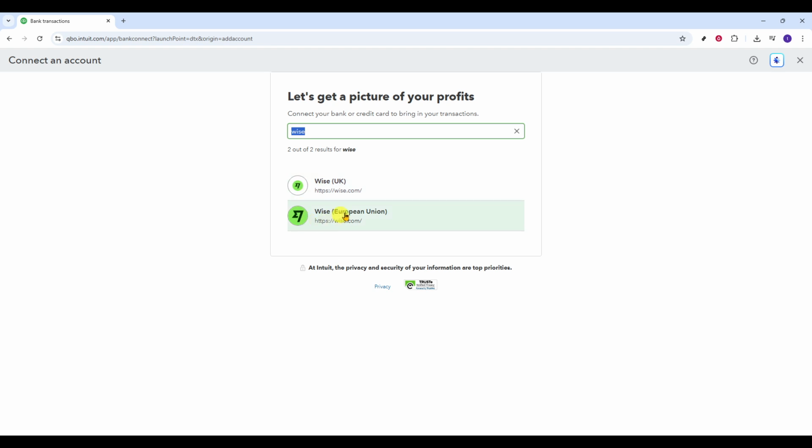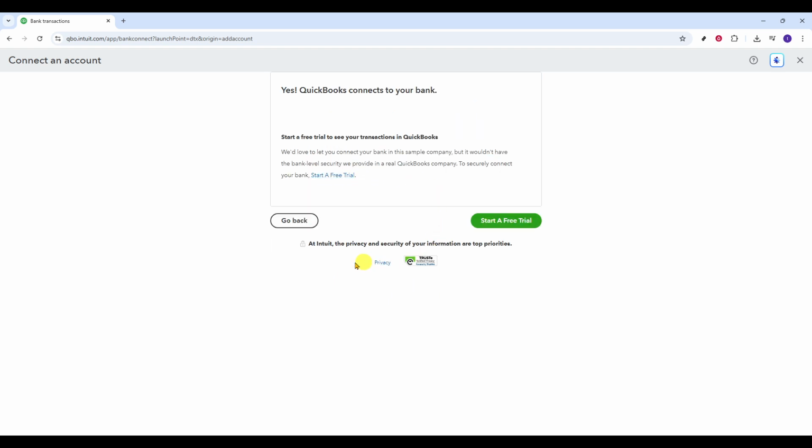For demonstration purposes, we'll choose the sample Wise result here. In your own books, select the official Wise option that matches your region. Click the Wise result. This takes you to the connection screen where QuickBooks prepares to link with Wise. At this point, you're in the right place to continue the standard prompts you'll see on screen. Keep your Wise details handy and note that connection times can vary based on browser and security checks.